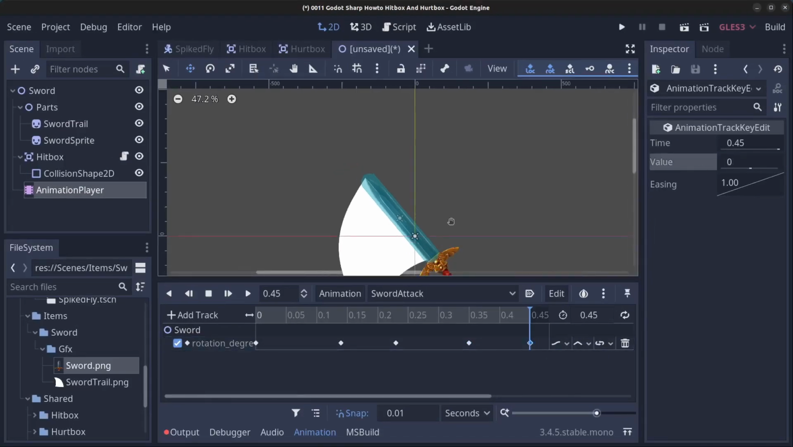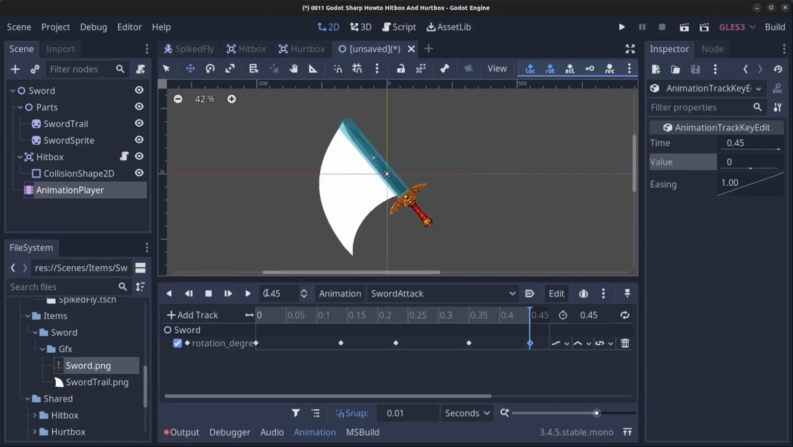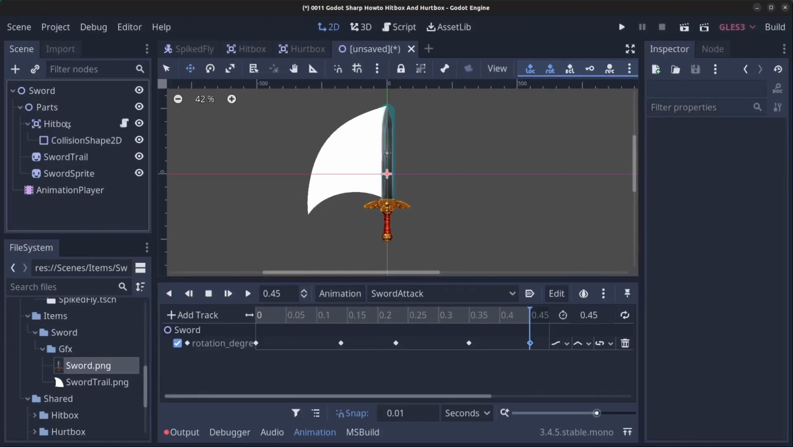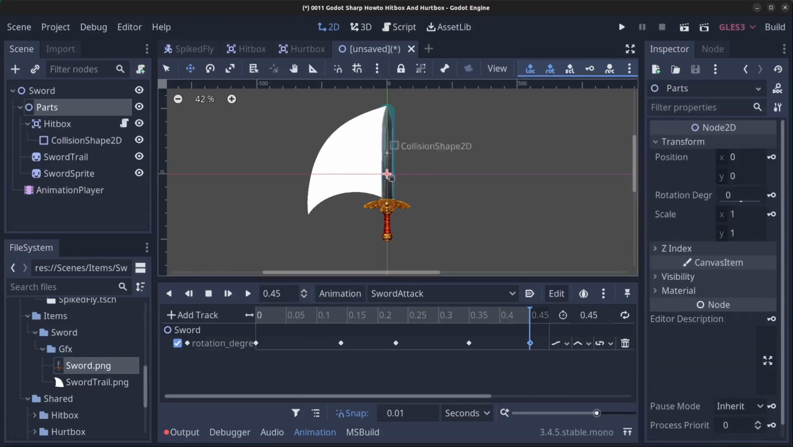Let's zoom this guy out a bit and have a look. We can put this to autoplay as well. So this is what it looks like right now. But we're going to offset the sword now so it doesn't swing around the middle. We're also going to make the hitbox here a child of the parts, like so. So when we drag the parts, we're going to move everything.